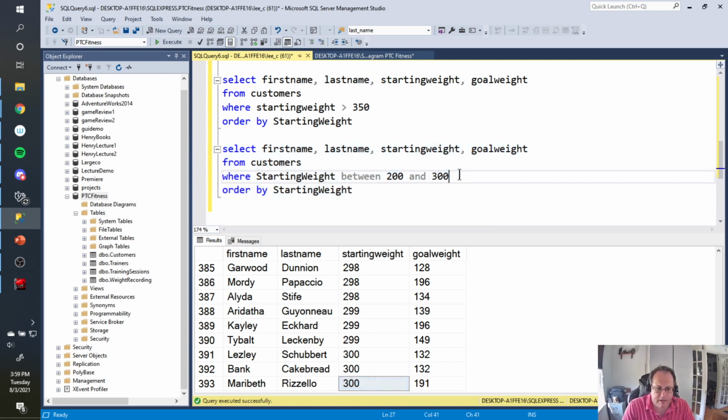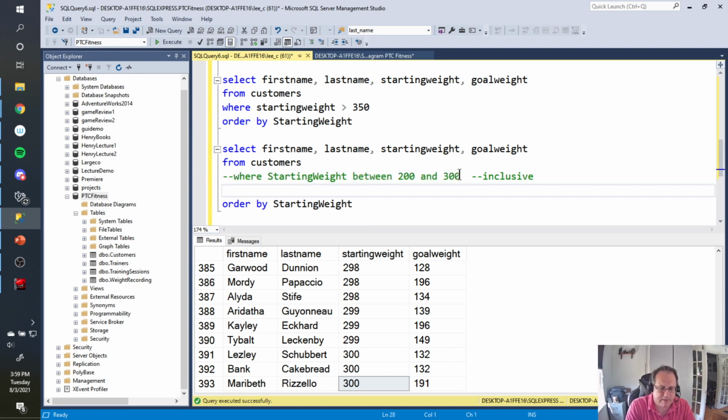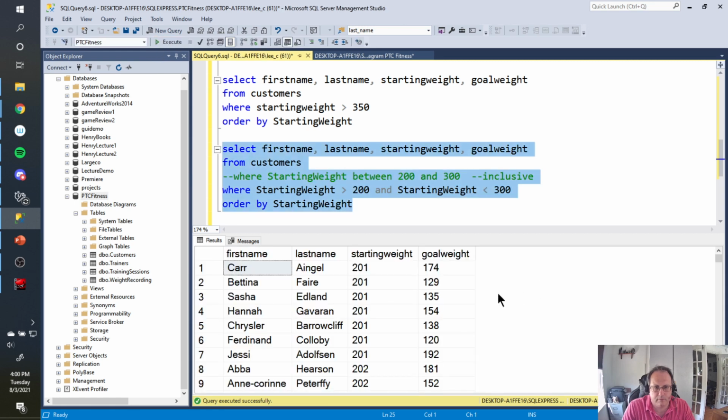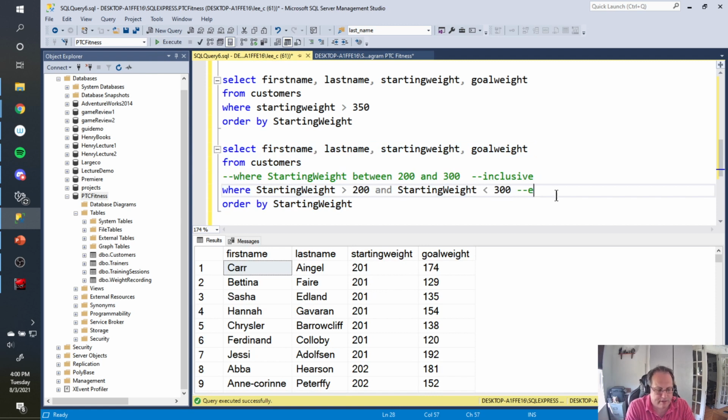If you wanted it to be exclusive, the dash dash is the SQL comment. So if you wanted it to be exclusive, you would have to use the old school programming trick with greater thans. See, it starts at 201. This is exclusive, meaning excluding the ends.